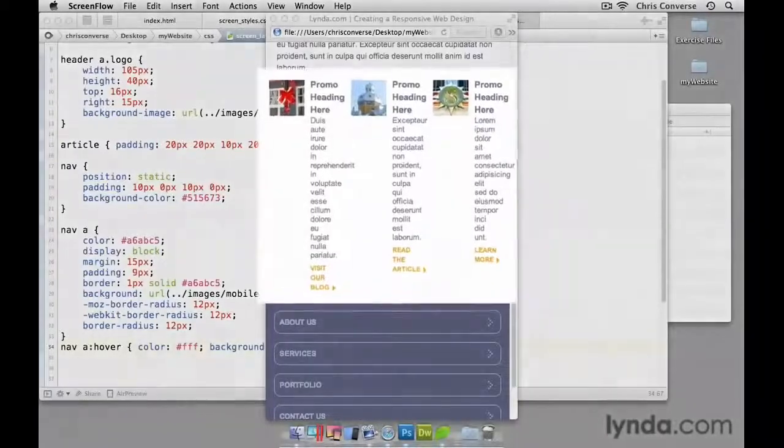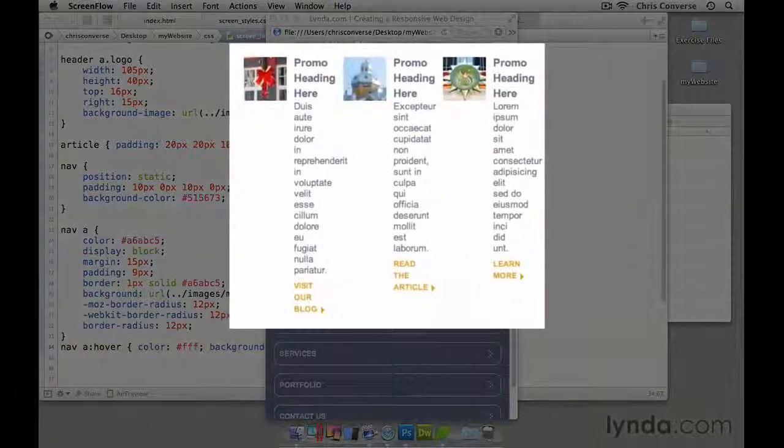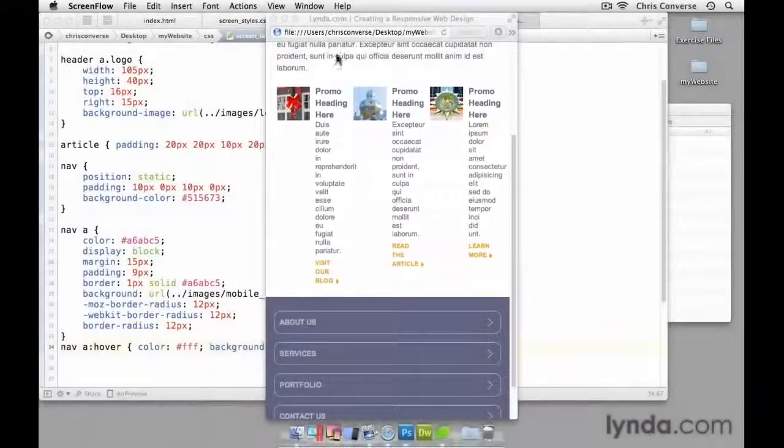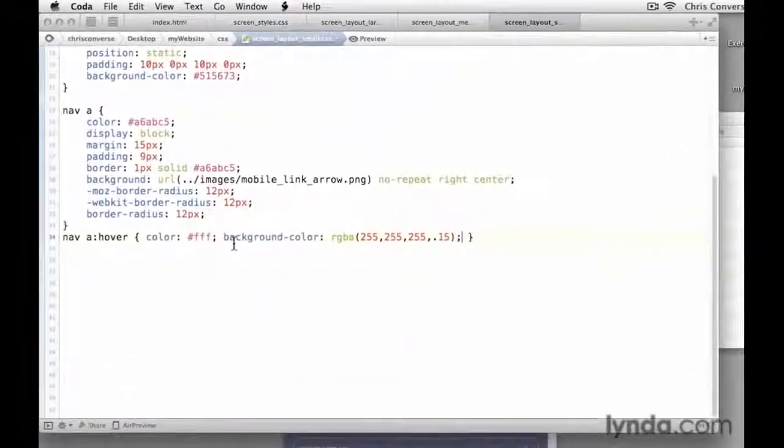Now on our small screen devices, we're going to want to rearrange the content again inside of the promos. So what we want to do in this case is have the promos stack vertically. We still want to have the text to the right hand side, but we want to get rid of the columns. So let's come back to our text editor.